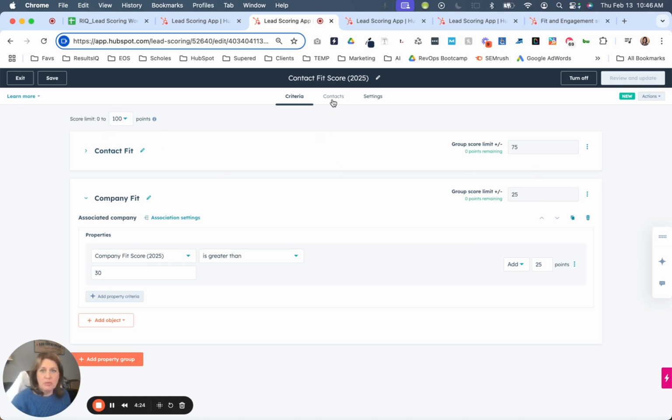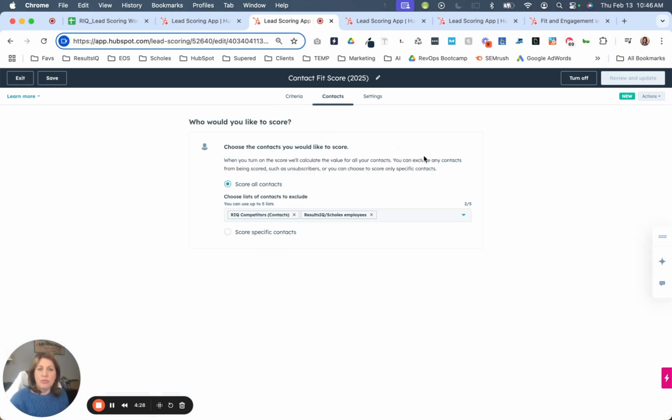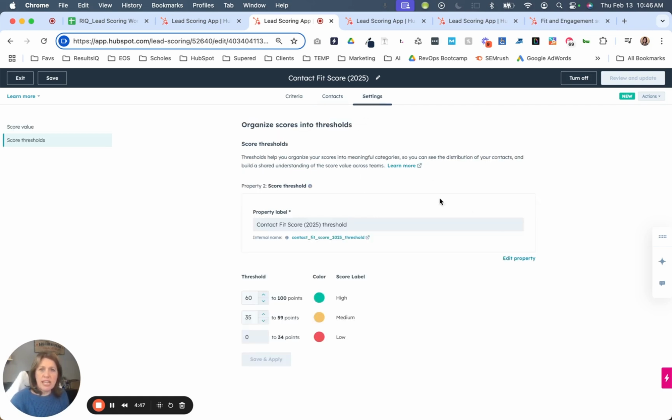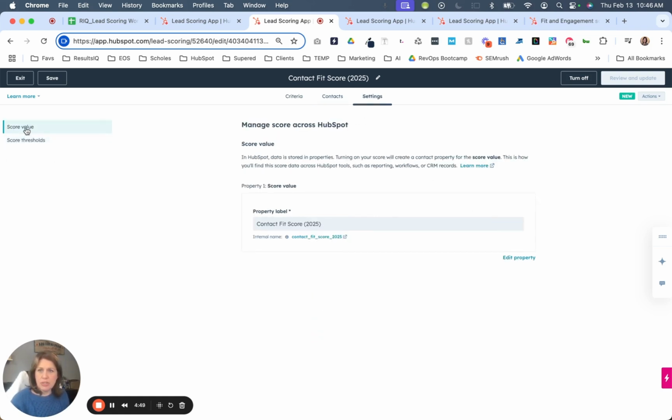Okay, moving on, once you have all your properties in place here, you can go over to contacts and say, okay, score everything or score everybody except these folks. And so I've excluded our competitors and our own employees. You could also exclude partners if they're in your database, or anyone that you just don't want to get a score for whatever reason. And then over in settings, these are the properties that HubSpot creates for you when you save this score and go.